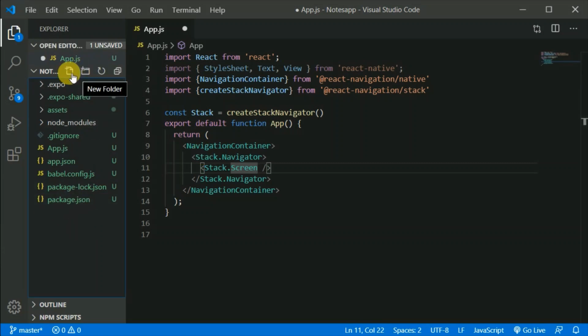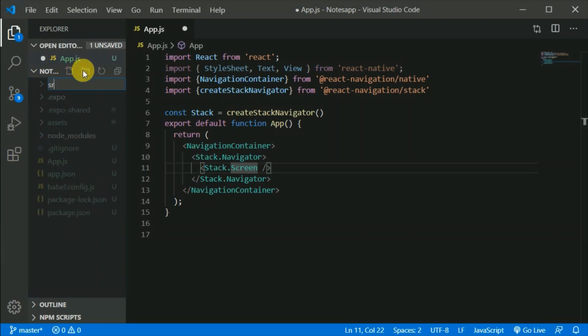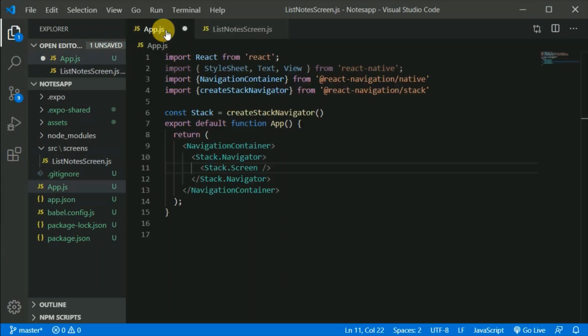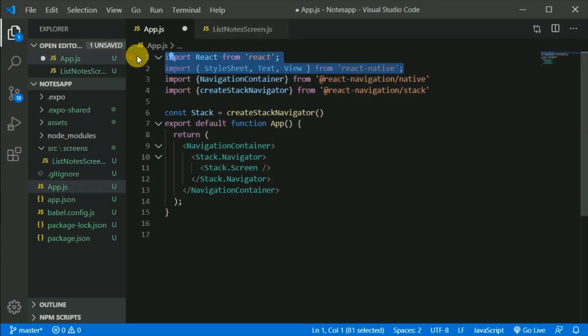so let's create one screen. I'll create a folder. I'll give it a name of src. Inside the src I'll create one more folder. Let's give it a name of screens, and inside this screens let's give it a name of ListNotesScreen.js.